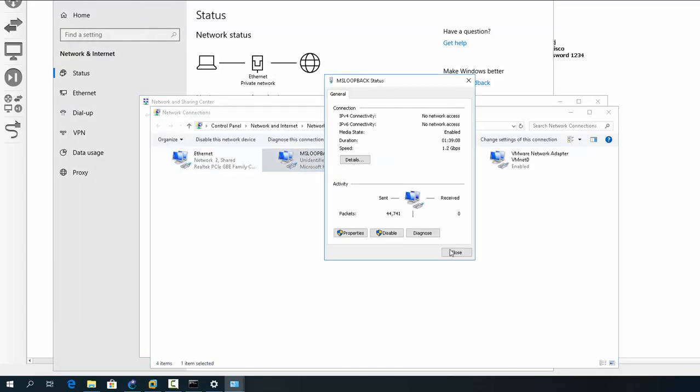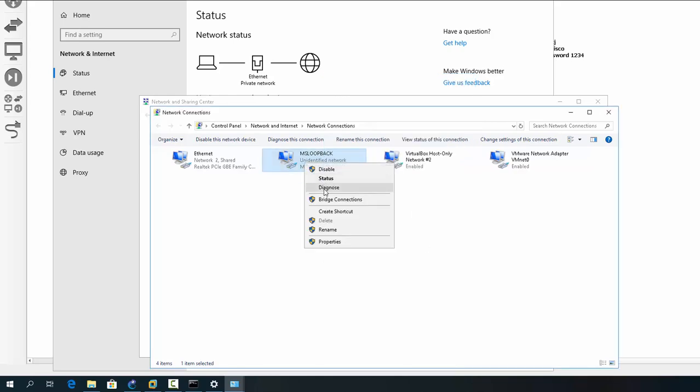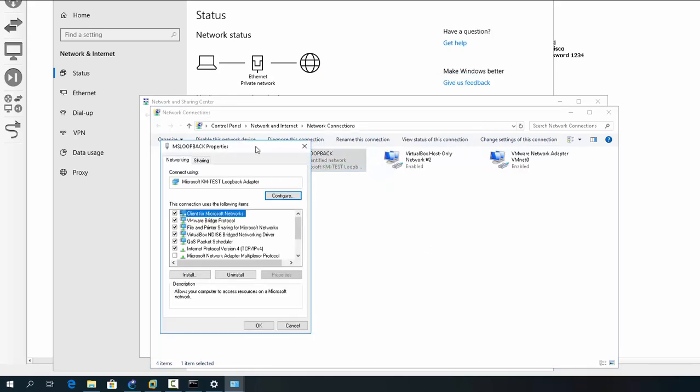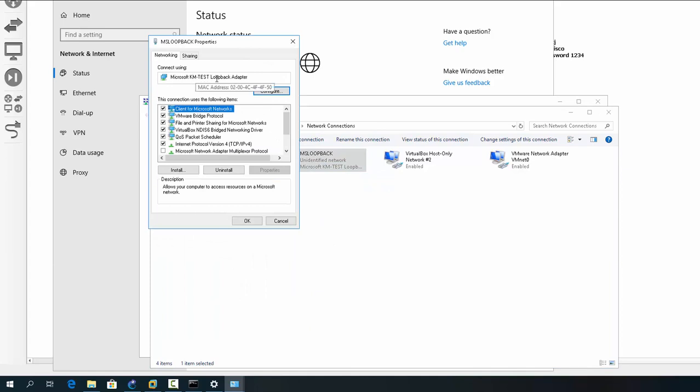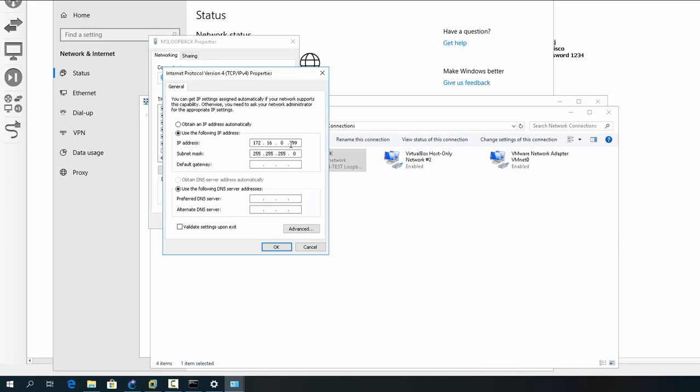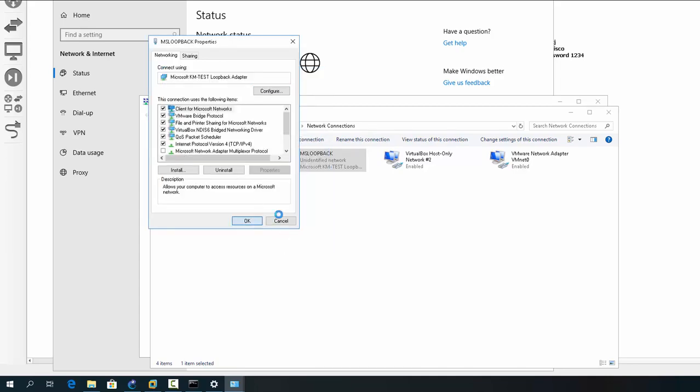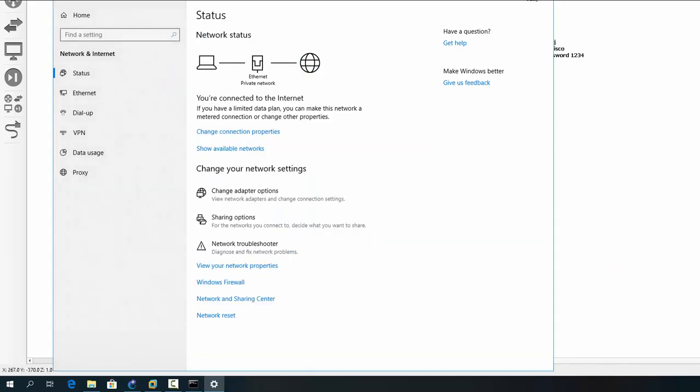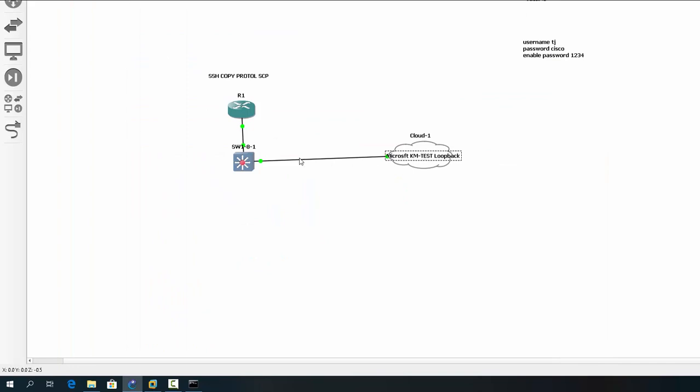So here it is. I'm going to right click properties. So there's the Microsoft KM test loopback adapter and Internet Protocol version 4. There's the IP 172.16.0.99. So I'm going to close all that. So that's how my computer is connecting to the switch. Now I need to configure the switch.